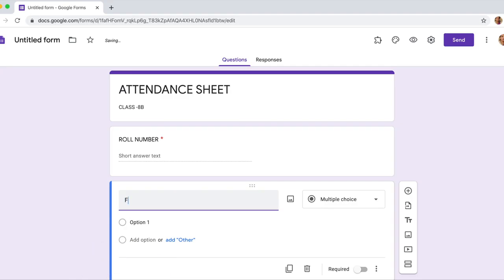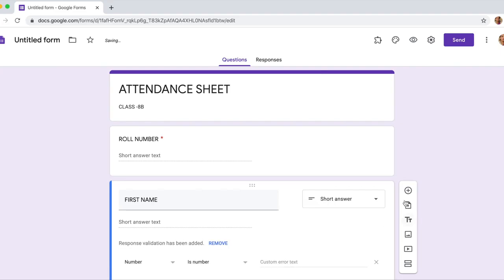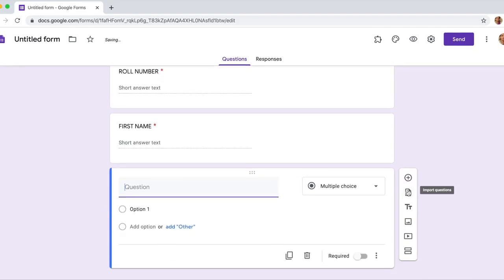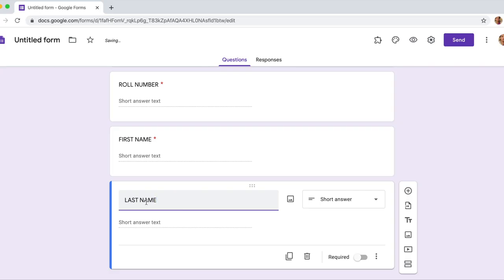Now I add more. Here I write first name. Again, short answer. It is also required. On this side, I go add one more question. I write last name or surname, you can write as in class. You will see so many students have the same name. So maybe with last name, you can identify who is there. Again, short answer. Short answer is already there, required. And in attendance, we need only this much information.